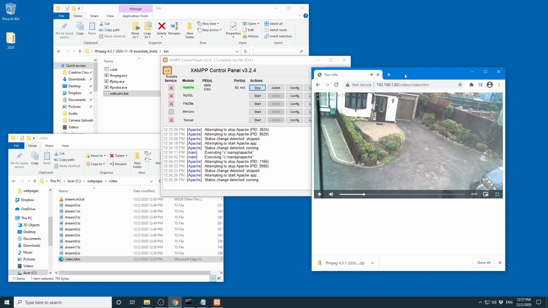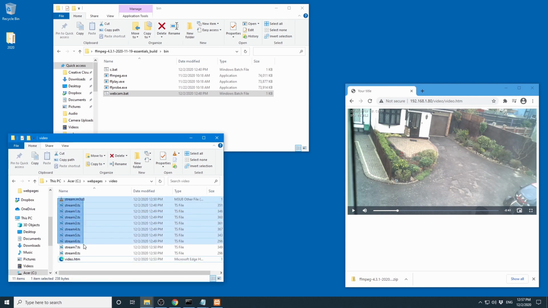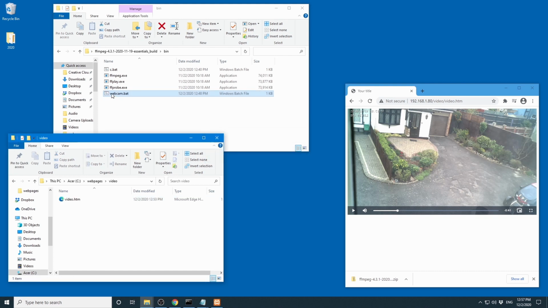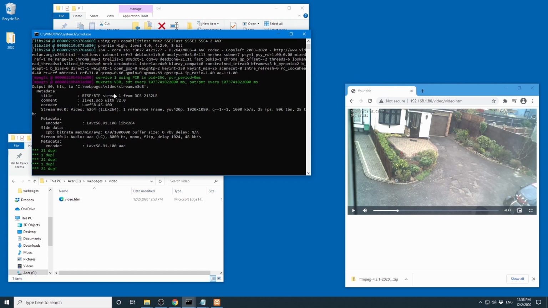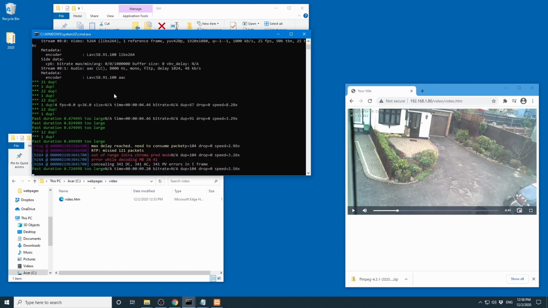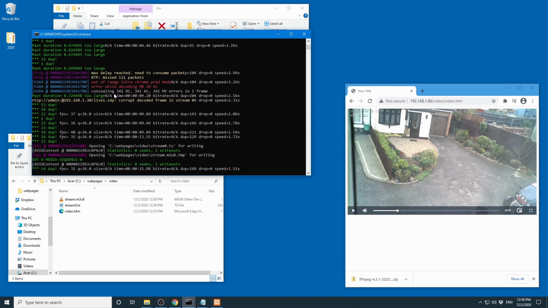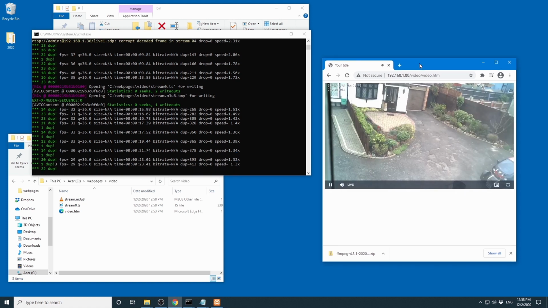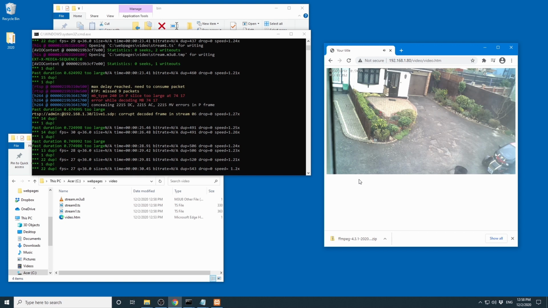Okay, that's good. We'll leave that to the side. We can minimize this because we don't need it anymore. Now let's delete those TS files and restart our webcam.bat. We'll let this take some footage in and buffer up. We should start to see some TS files and an M3U8 file go in. There we are. Now we should be able to click refresh here and play. And you can see here, live. So that is now a live stream.